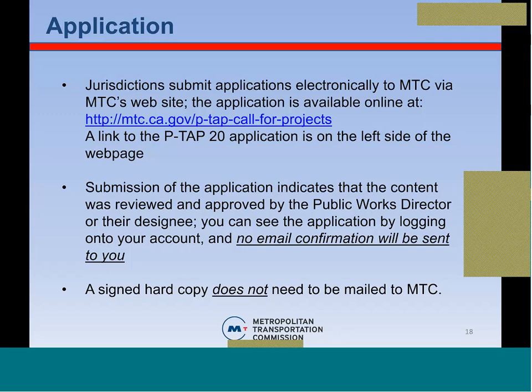So make sure that if you're applying, that you let your folks know, if you're not the Public Works Director, that you let your boss know that you're doing this. Because when I get your application, I'm going to assume that this was okay by all of the powers that be. And you do not need to print out anything. You don't need to sign anything. You don't need to mail anything to MTC. This is entirely an online process.